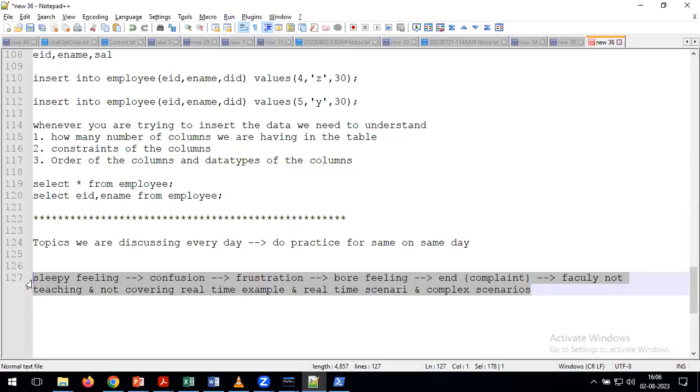Saturday and Sunday will come. Saturday and Sunday are holidays, right? By Monday, what will happen? We are going to complete six to seven topics. Then this cycle will start. That's the reason: don't fall into this kind of category. Please do the practice each and every day.